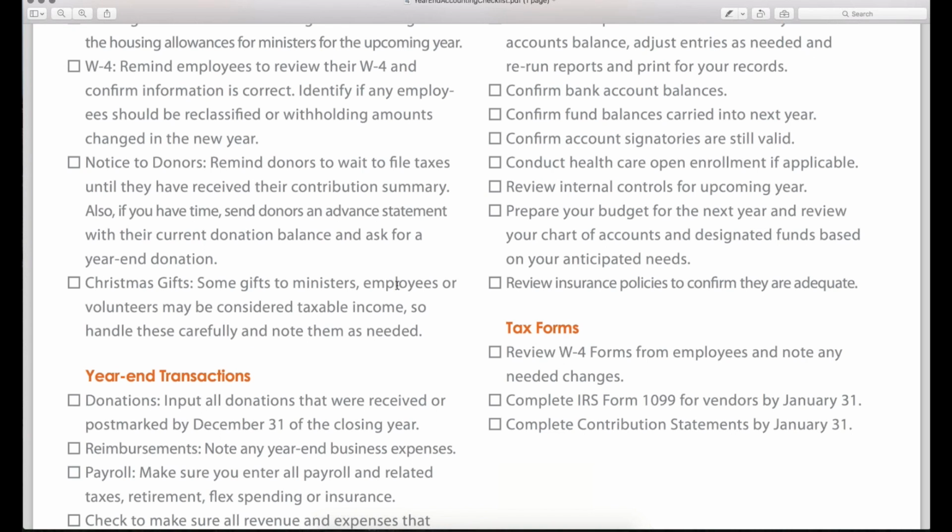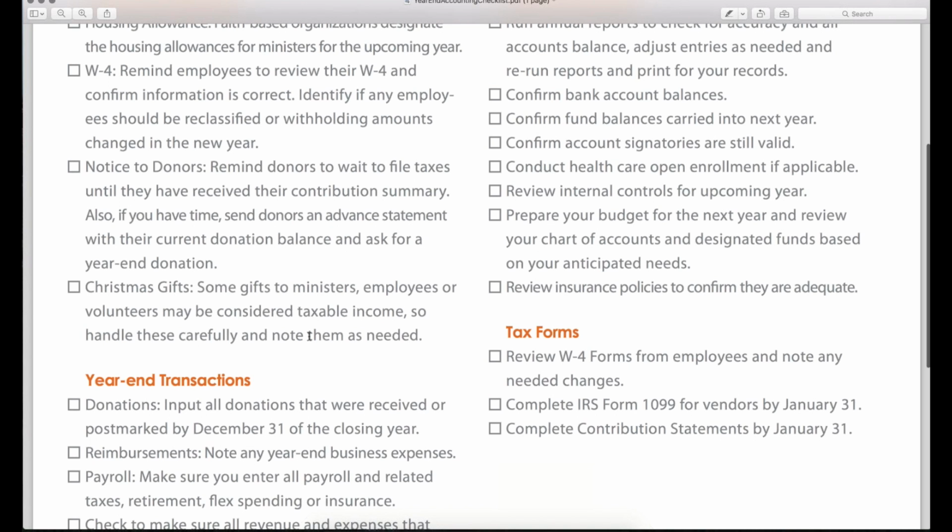And then last thing here is Christmas gifts. Some gifts that you give to ministers, employees, or volunteers may be considered taxable income. So make sure to handle those carefully.